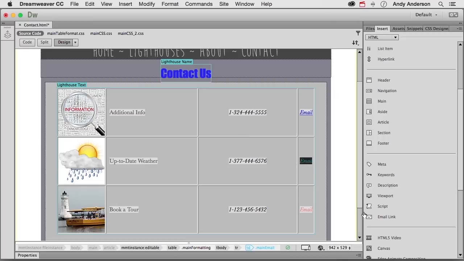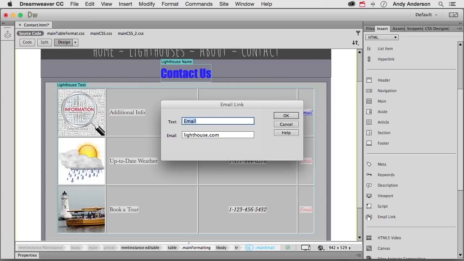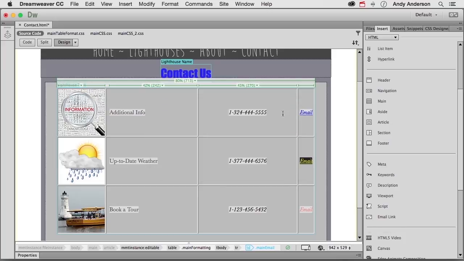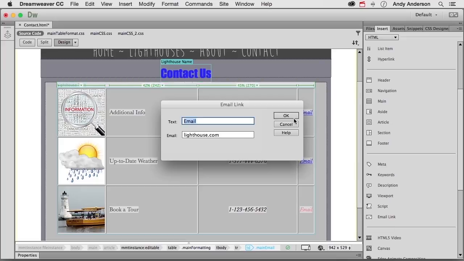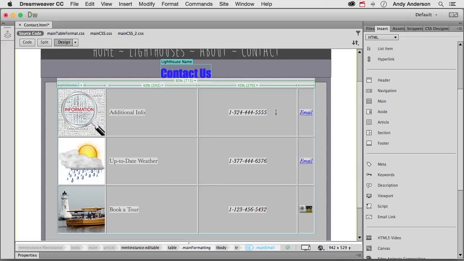Let's do the same thing here. We'll leave the email the same, but chances are you would have one for info, one for weather, one for touring. But we'll go ahead and just leave it the same. It's not going to impact what we're doing. One more, and click OK. I don't know if I want the blue. I don't really want the underline.